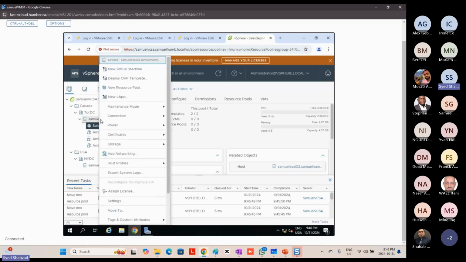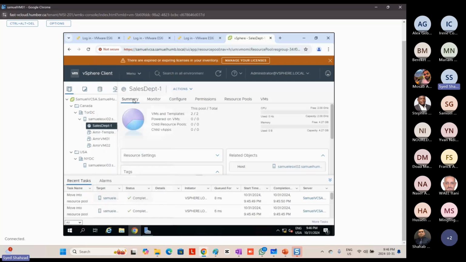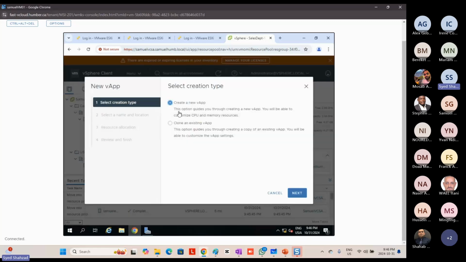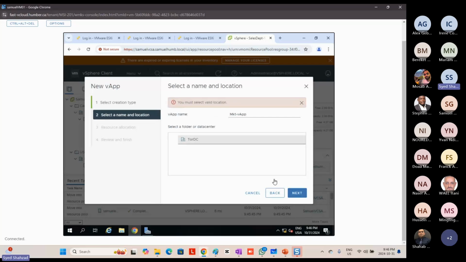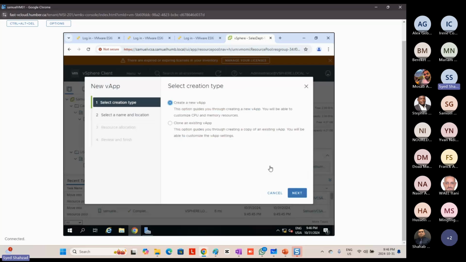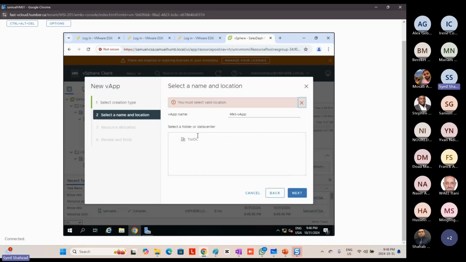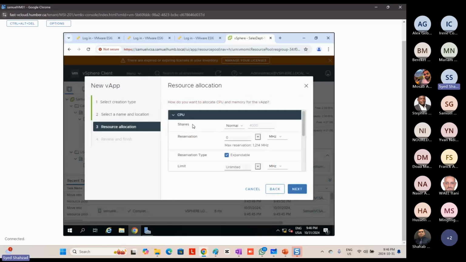If I right click here and go for VApp, it's pretty straightforward and simple, but important functionality. If I go for VApp, it says you want to create a new VApp. Yes, new, and suppose we call it MKT marketing dash VApp. Where do you want to create the VApp? Yeah, in Tor DC. Next, you must select a valid location. Okay. Next. Okay, then VApp also has the option of resource pool.